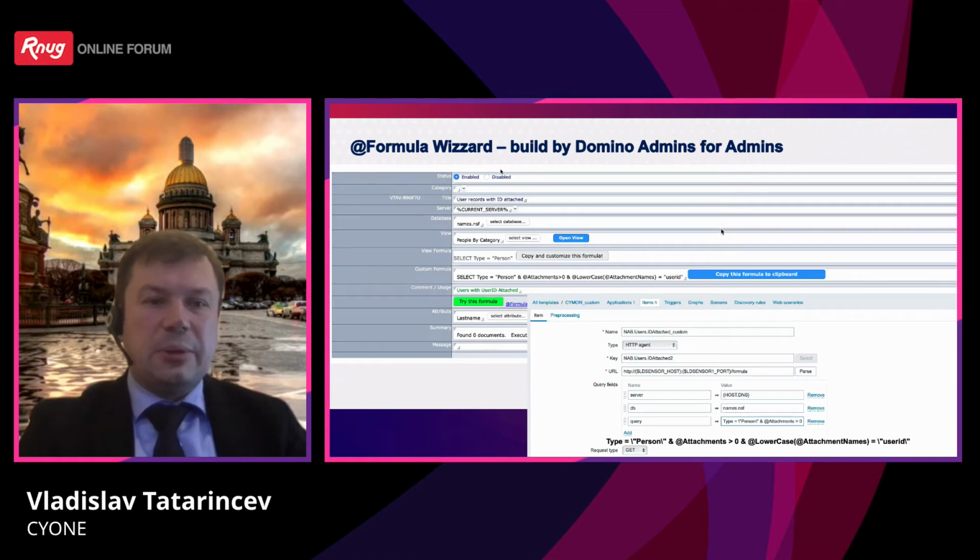And how does this @formula wizard work? So we create a new formula, just a document. Then we select some view that is the closest to us. What we need, for example, here I want to find out which users or which customers have the ID files that are connected to the account. We know it's bad, it's not safe. Then we just select people by view. This is the default view.